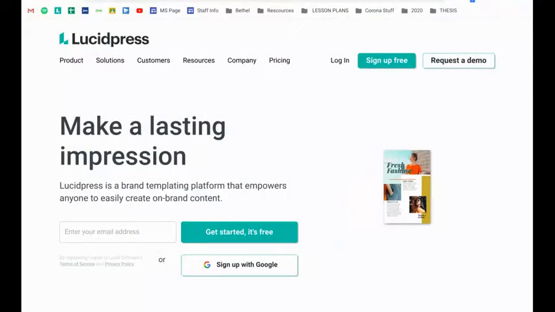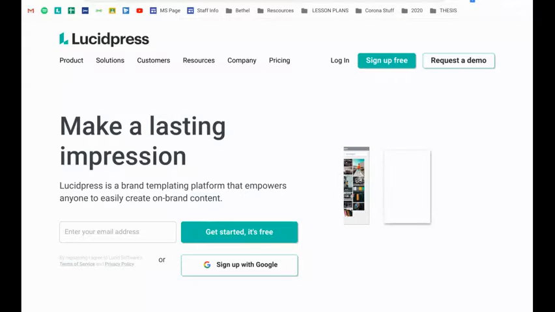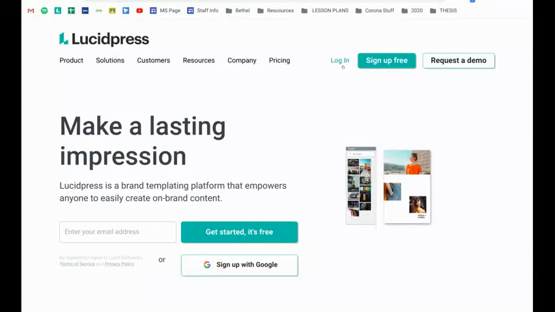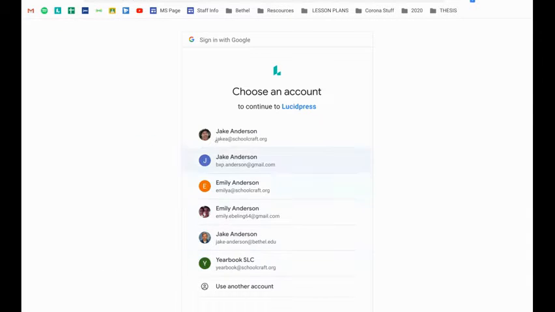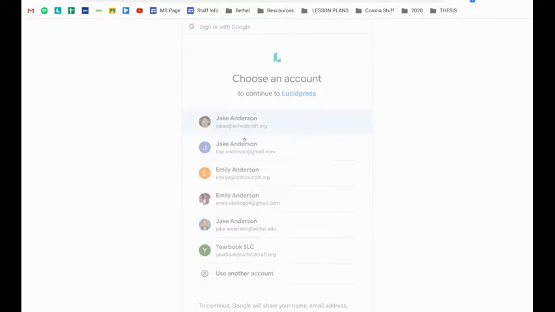First things first, let's head over to lucidpress.com. When you get there, it should look something like this. You can either click login or sign up with Google. If you already have an account, then you'll need to pick your Schoolcraft account. No other account will work. You might need to type in your information. Let Jake know if you need any help.